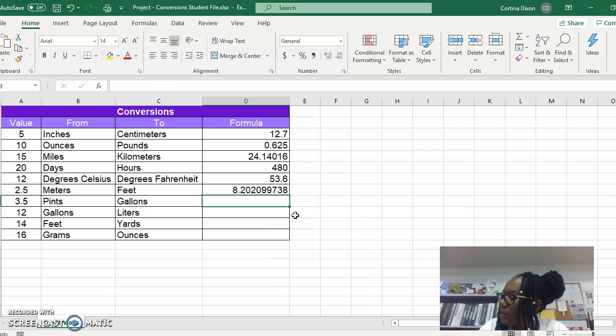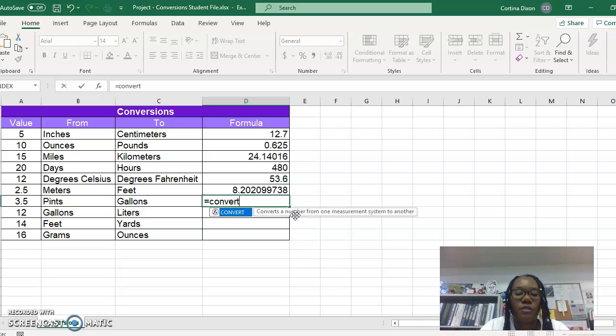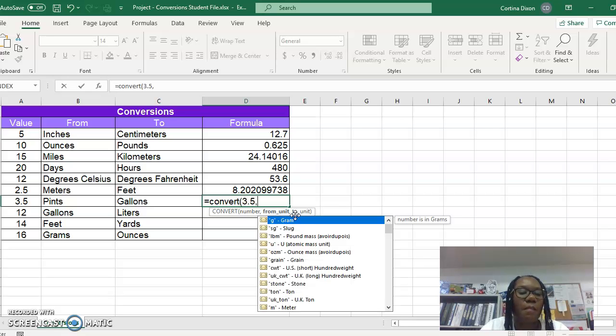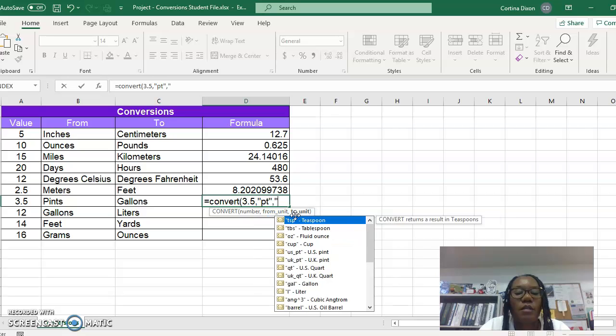And equal sign, convert. And then our value is 3.5. Pint. Let's try PT for pint. And then gallon is usually GAL.